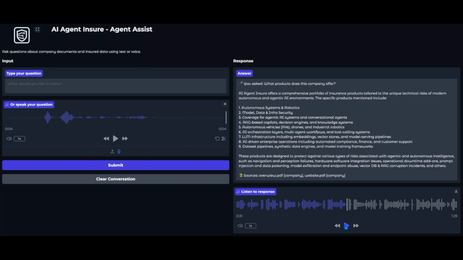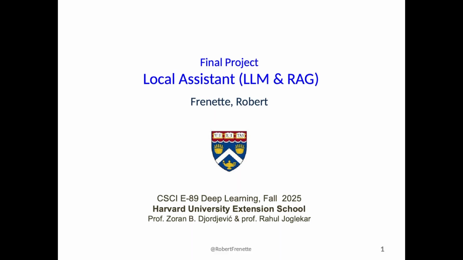Hi, this is Rob Furnett with a video on how to run the local AI RAG agent I created for my final project in CSCI E-89 Deep Learning at Harvard Extension School in the fall 2025 semester.